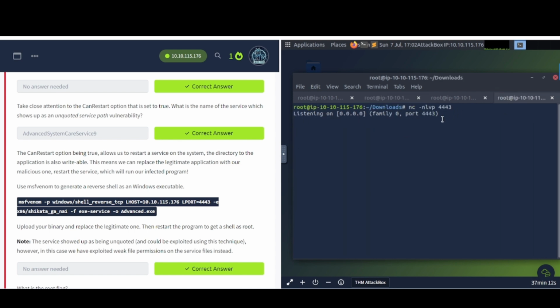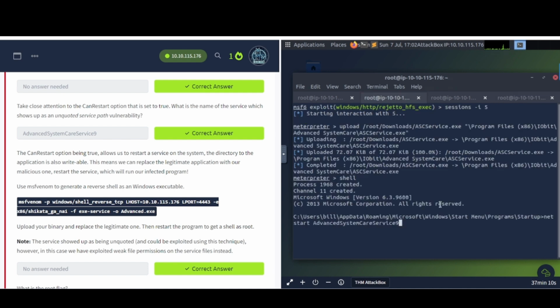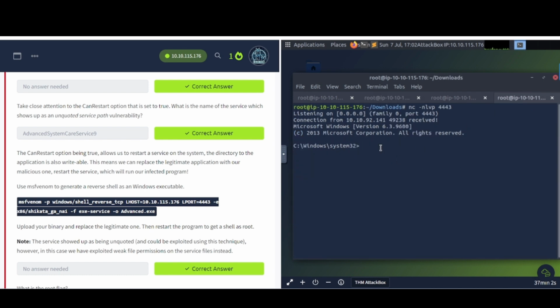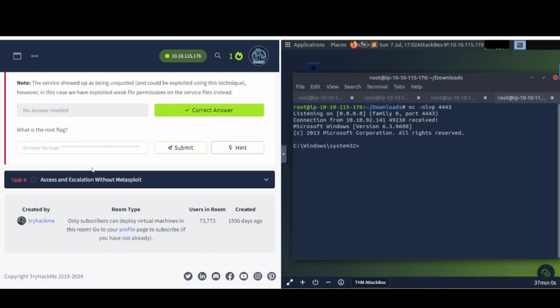As you can see there, it's running on 4443. Now let's go ahead and start the service up. All right, it says it's starting. Did not report error. Looks good, and it looks like it went through finally. All right, now it says we need to find the root flag.